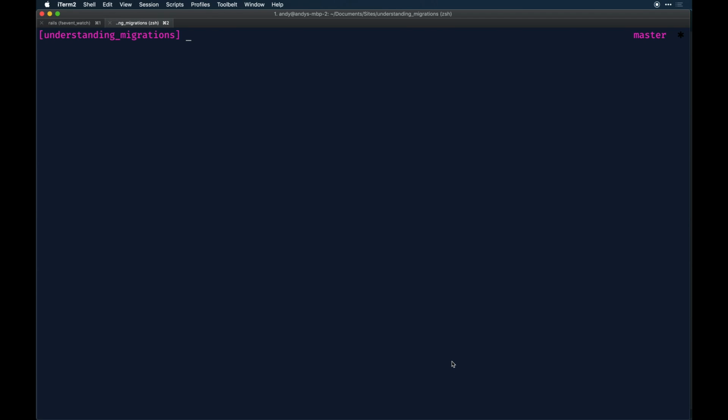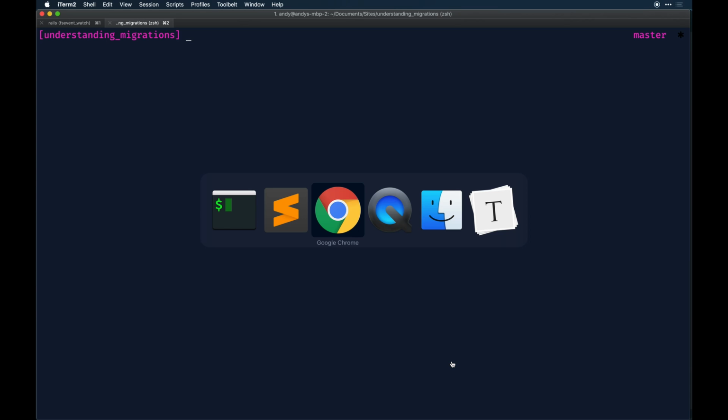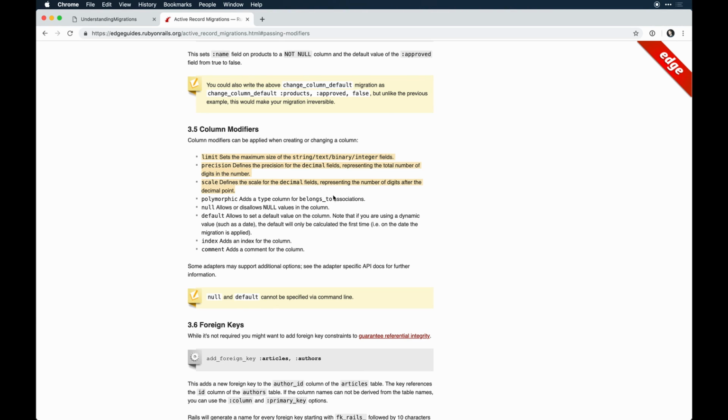So there's plenty more to chat about, I think, in terms of the type modifiers. So you can pass more. As you saw, we did a polymorphic one. We had a precision one. You can set a limit to actually validate certain things on the database level.